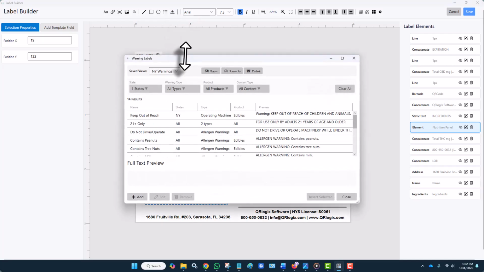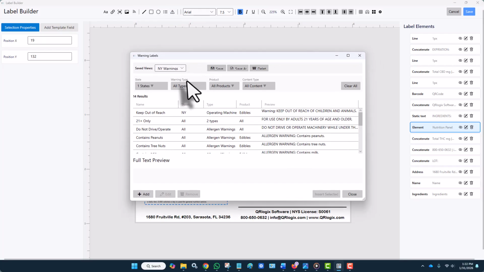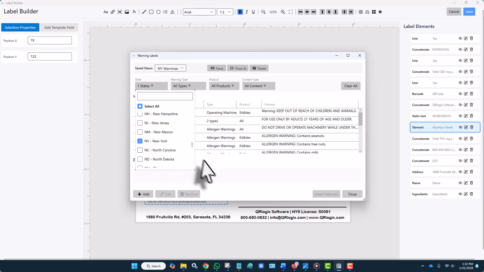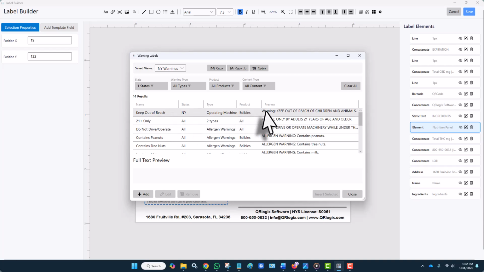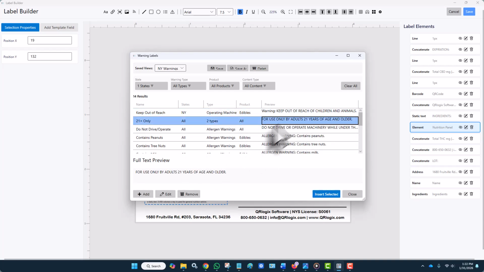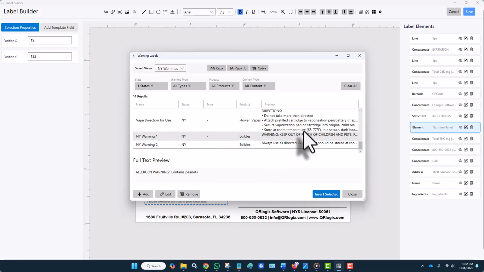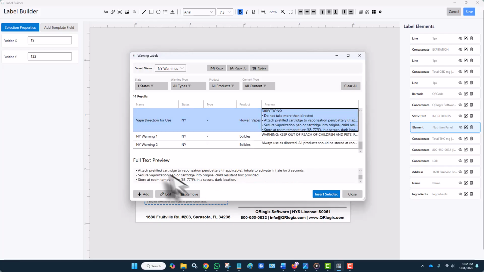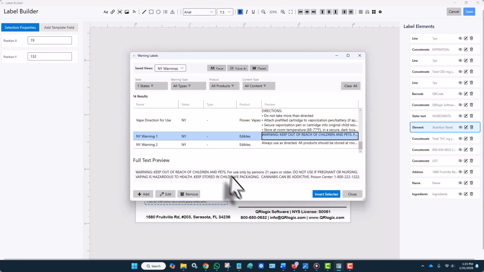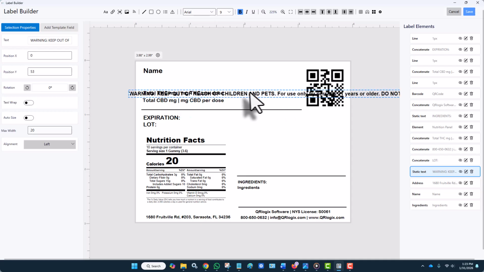You can come into our warning label widget here, and then what you'll do is you'll select warnings. You can pick from your saved, and in this case we've selected New York because we want warnings for New York. We're going to do all types, and so we've got different warnings here. You click on them, you can see what they say. And so there's a whole bunch of different ones ranging from allergies to, in this case, instructions for using a vape pen. But this is an edible template, and there's two warnings that we want. This one, so I'm going to select it, and I'm going to hit Insert Selected, and now we see it appear here.